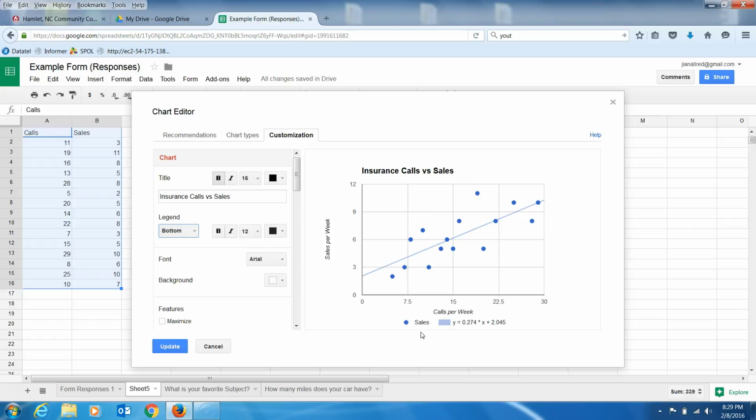Remember that the trend line is an equation that can be used to calculate and predict values not on your graph. For instance, if I wanted to predict the number of sales I would make if I made 100 calls in a week, I would plug 100 in the equation for X and calculate Y, the number of sales for that week.